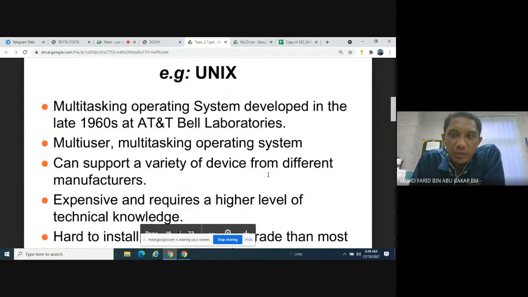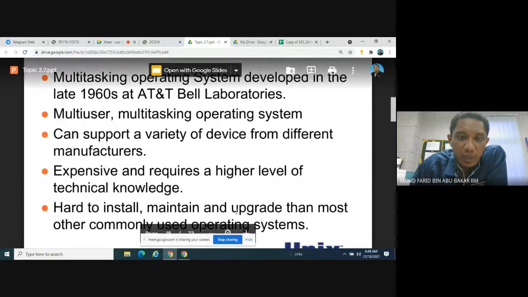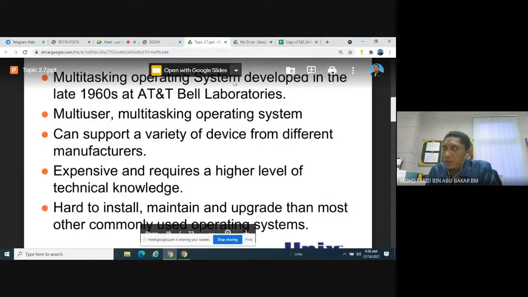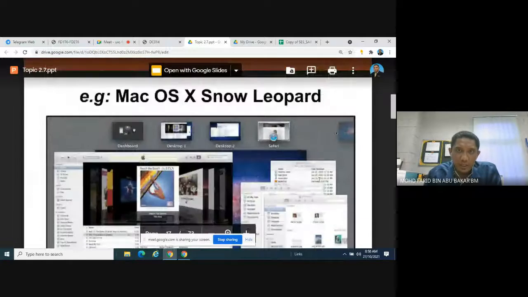Okay, next, Unix. Unix is a multitasking operating system developed in the late 1960s at AT&T Bell Laboratories. This is the company that invented Unix. Multi-user, multitasking operating system. Dia lebih fokus kepada multi-user and multitasking. So it can support a variety of device from different manufacturer. Expensive and requires a higher level of technical knowledge to install, maintain, upgrade than most other commonly used operating systems. So dia mahal, dia sukar untuk di-install. That's why Unix is used just for server. Jarang kita pakai untuk personal computer, walaupun boleh.